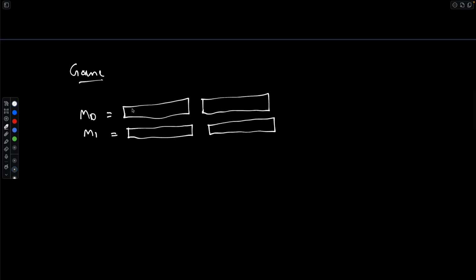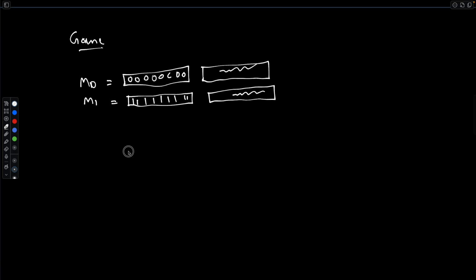Okay, in M0, I'm just going to fill the first block with zeros, and then I'll put some other garbage here, it doesn't matter. In the second one, I'm going to put a bunch of ones here, and then a bunch of garbage here. Okay, I'm going to send these to the Oracle.